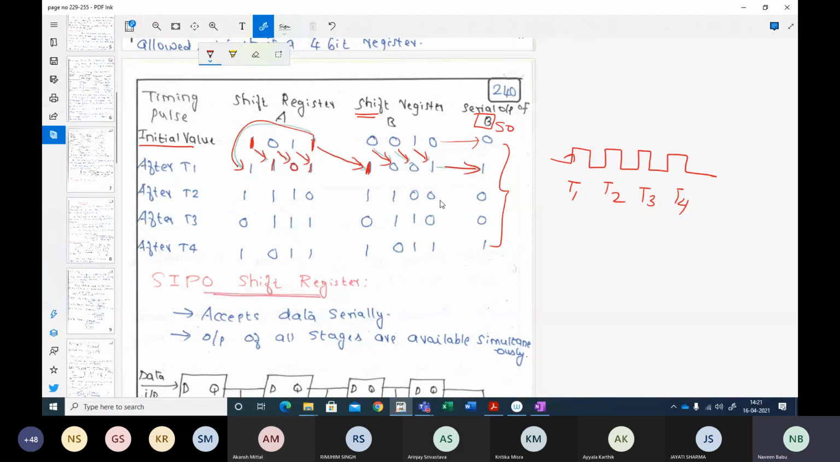Now during T2, during the next clock cycle, what will happen? This 1 will be shifted here. This 1 will be shifted here. 0 will be shifted, and this 1 will be fed back here. And at the same time, this 1 will be fed back here also. This 1 will be shifted here. 0 will be shifted, 0 will be shifted, and the 0 will be our output.